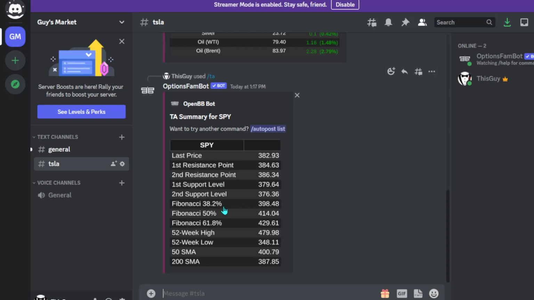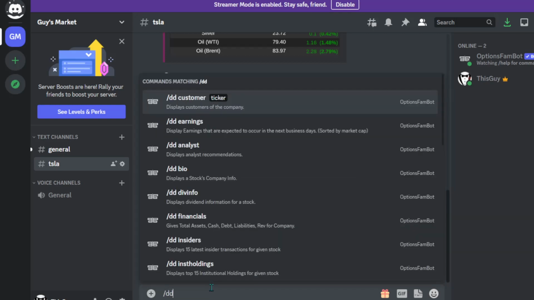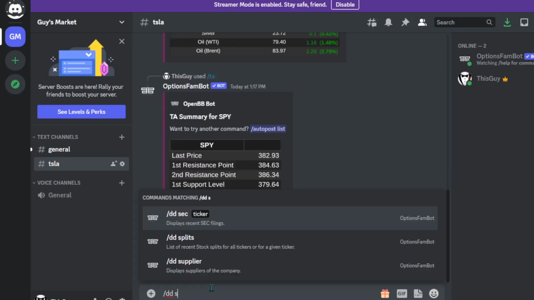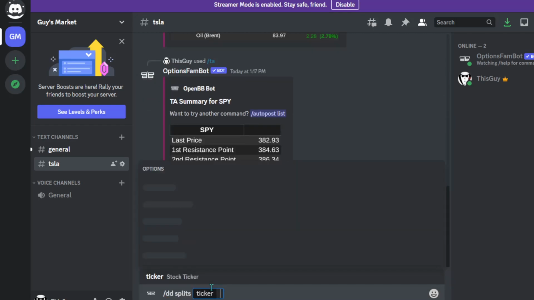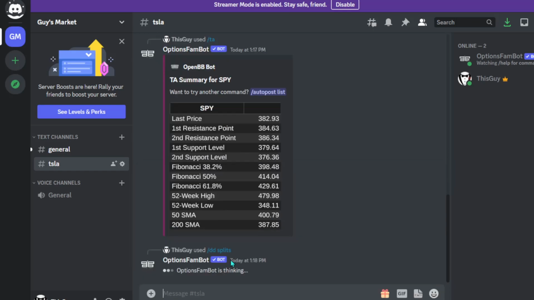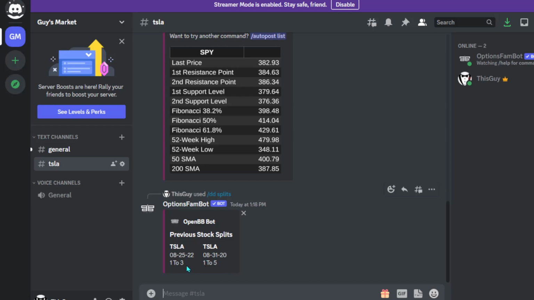Now we could also do due diligence on splits. So if we want to figure out when a company last did a stock split, we could look that up. So all we have to do is type /DD, and then we're going to type splits. Now for this one, we're going to do Tesla, TSLA. Now look, right here it says the last stock split was on August 25th, 2022, and it was a 1-to-3 stock split. Even before that, it was August 31st, 2020, and that was a 1-to-5 stock split.